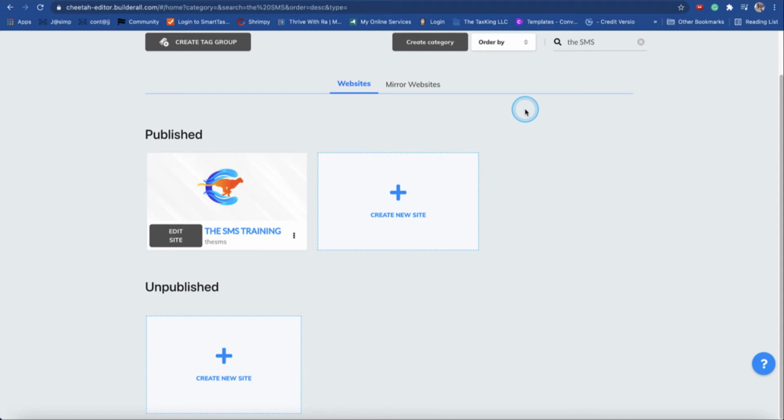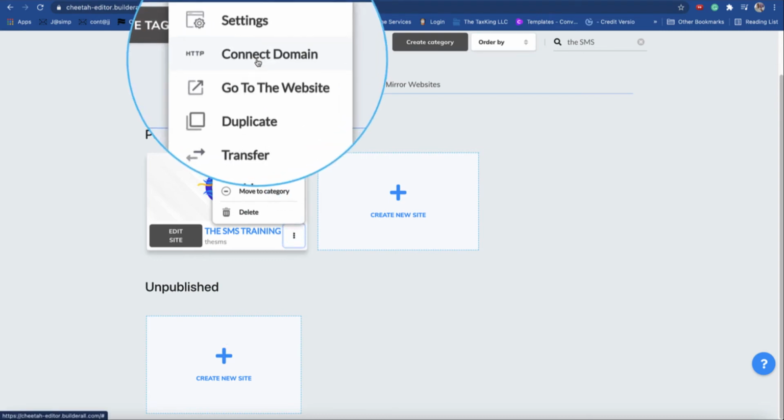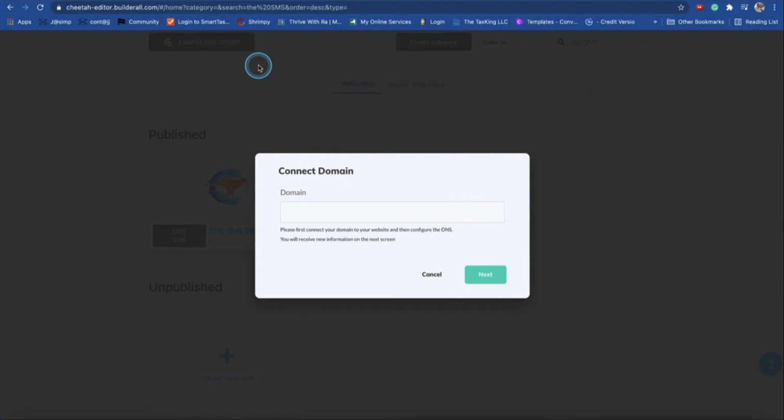In this video I'm going to show you how to connect and publish your domains with the proper DNS servers. So first we want to go to your Cheetah website builder and go to the site that you've created. You want to click on the three dots down here and then go up to where it says Connect Domain. Click on Connect Domain.